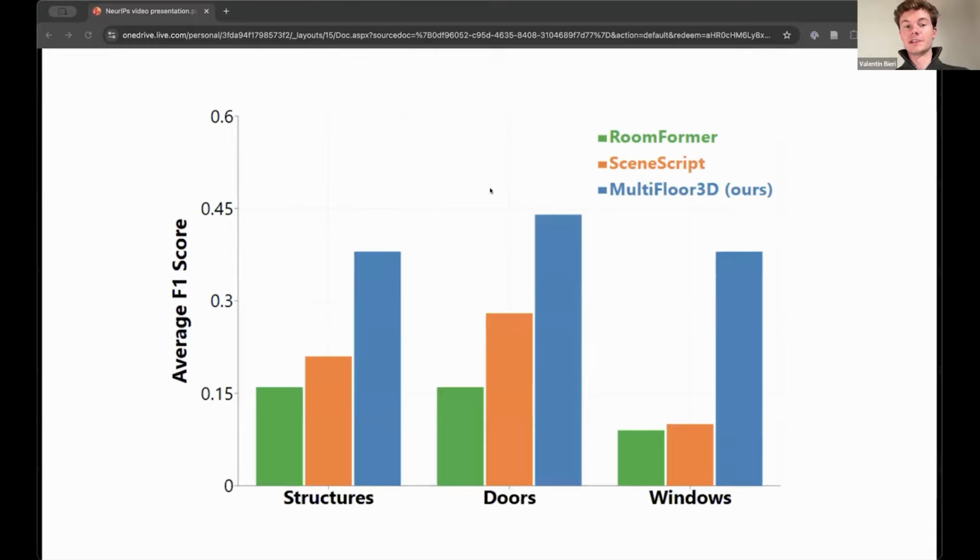All right, so what we find in our evaluation is that with respect to this entity alignment score, we significantly outperform both RoomFormer and SceneScript. Also, we are the only method that also predicts stairs. They are left out on this graph, but yeah. And structures, those are the walls, ceilings, and floors.